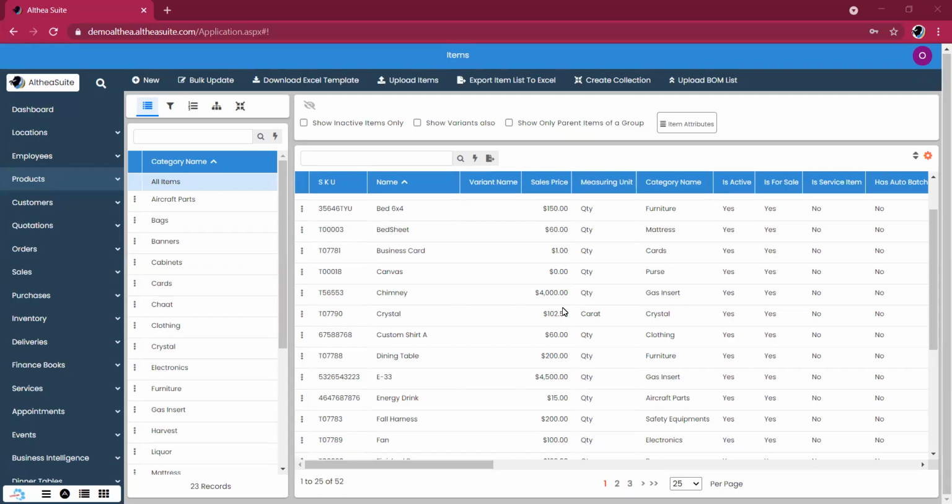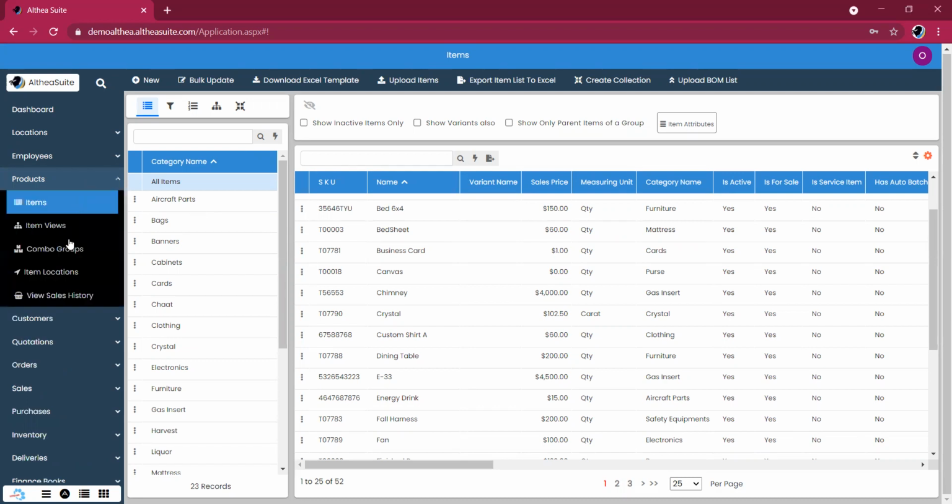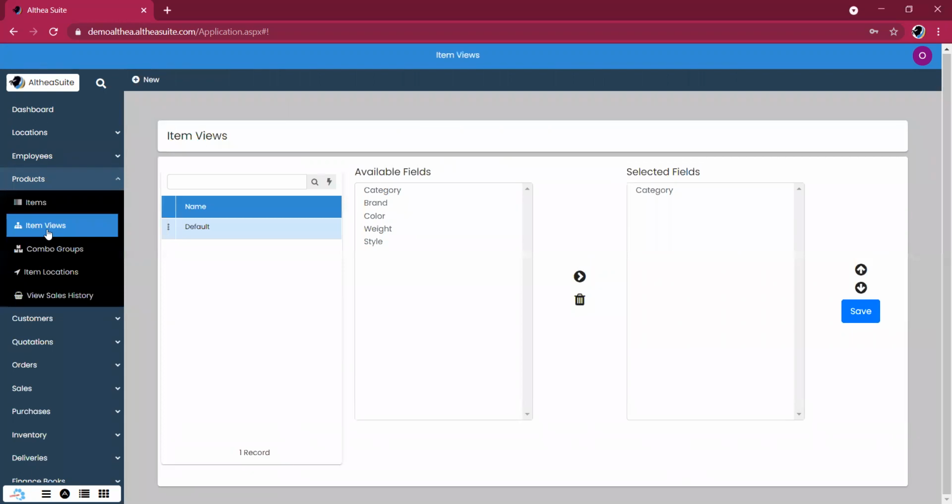Hello everyone. In this tutorial, we're understanding how to create an item view in Althea Suite. So item views are essentially subcategories or tiers that you can add to a particular category in terms of viewing the category properly. So we can navigate to the products and item views. This is where our item views are created.